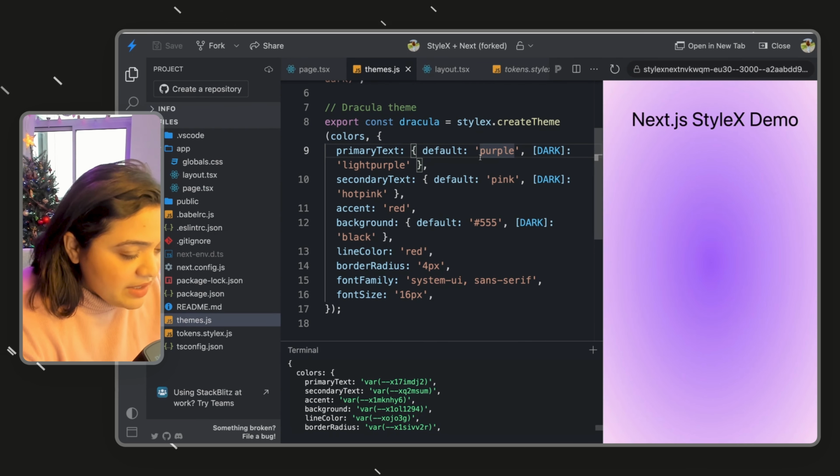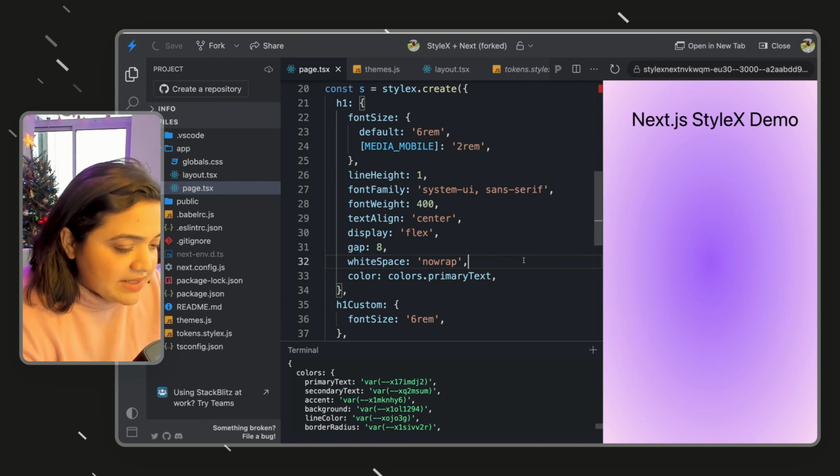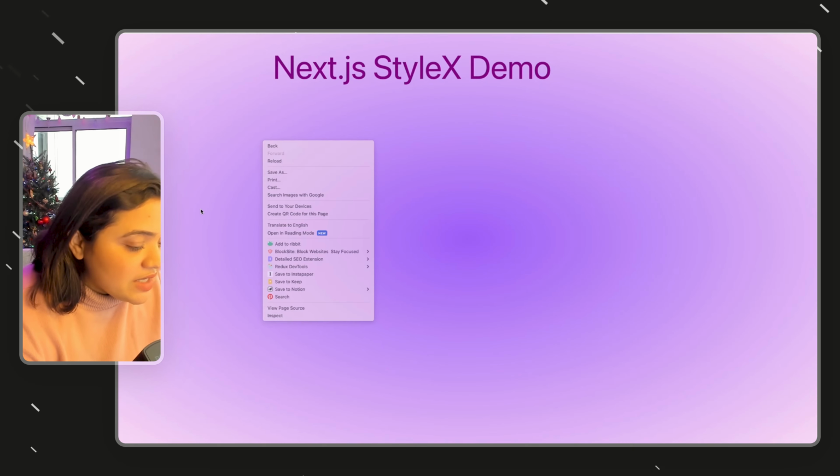And primary color by default is purple. Let's just say colors.primaryText. And by default, it's purple. So now let's just open this up in a new tab altogether. This way we can test it out for dark mode.